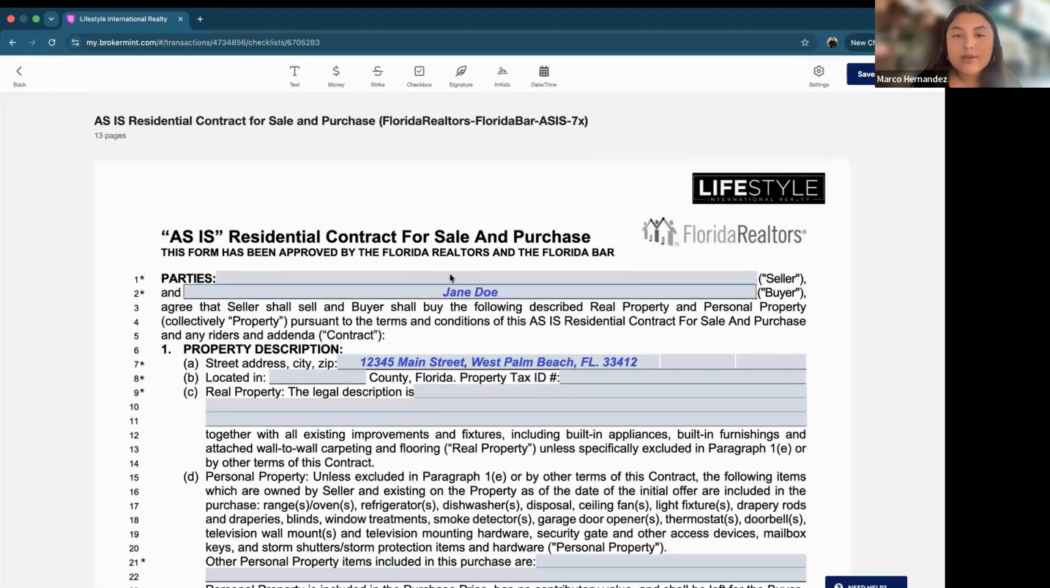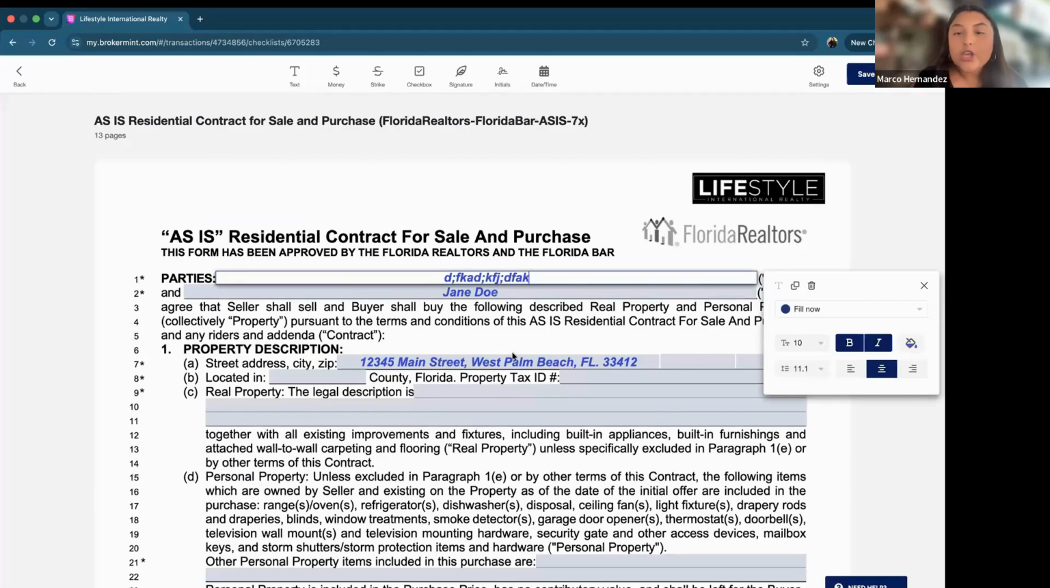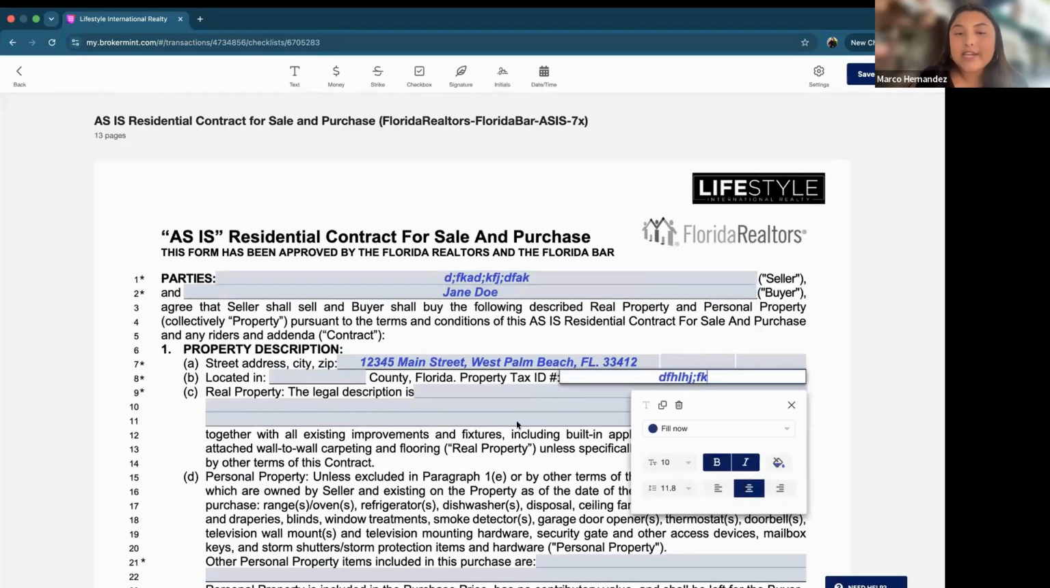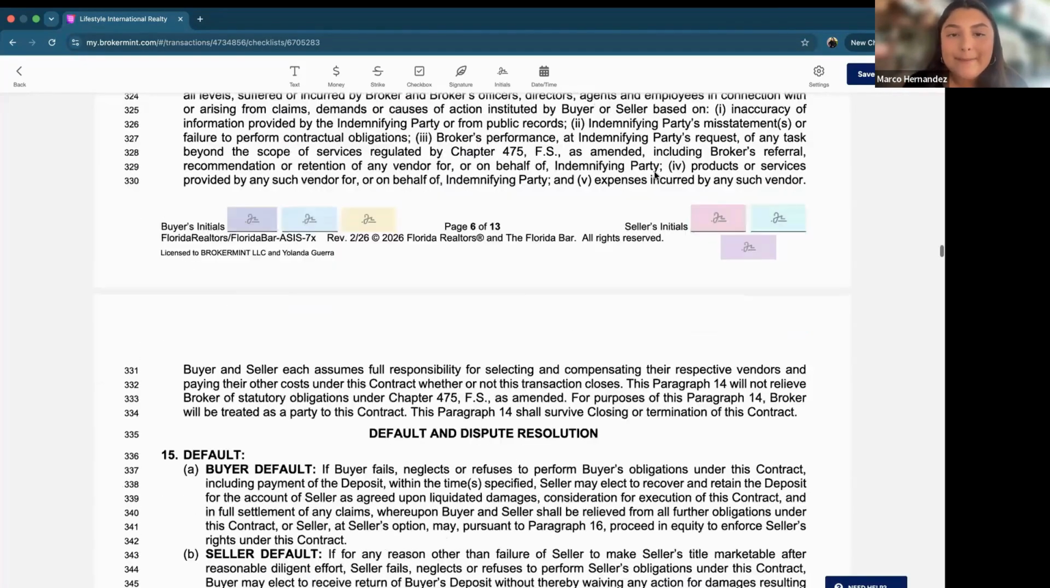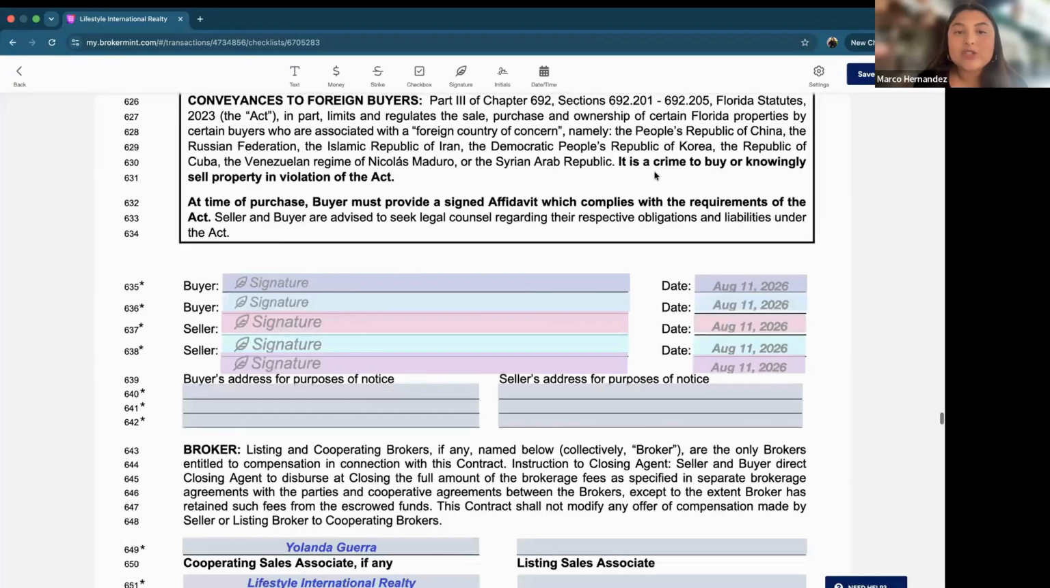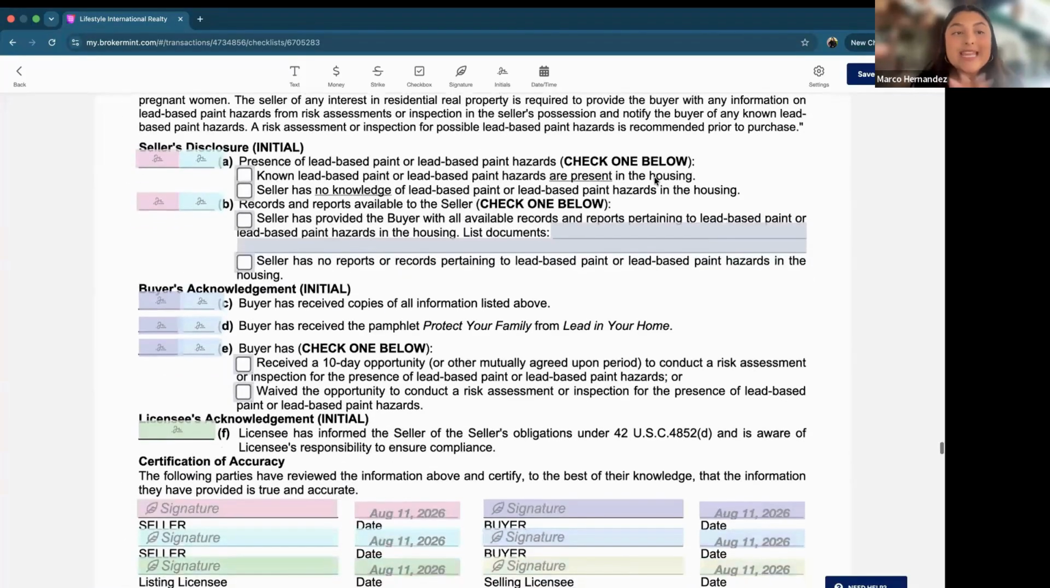As you guys know, all of the boxes are already populated on here. You guys could add whatever you need here. Let's pretend that this has already been filled out, okay? And that this is ready to be sent for signing. The neat thing about BoldTrail is that you don't need to add any signature boxes or initial boxes because it's already populated for you for every single contract or addenda that you guys use.